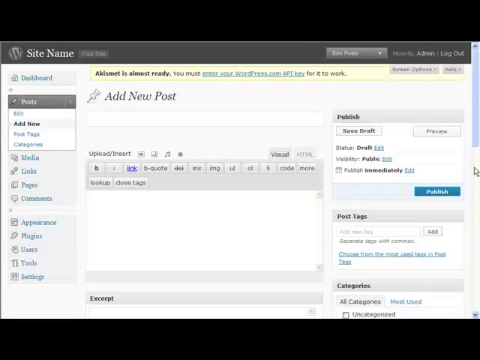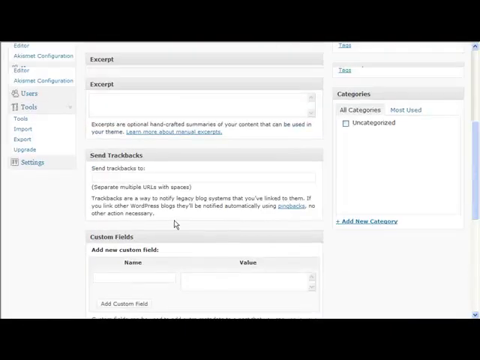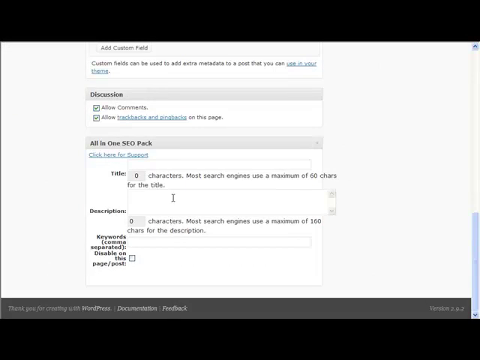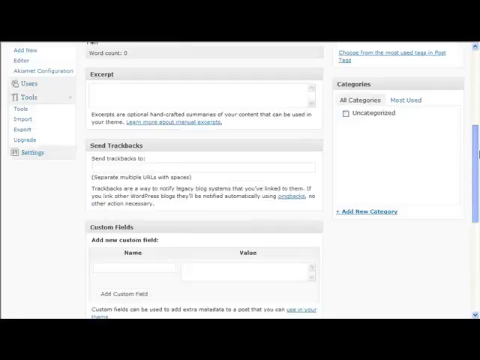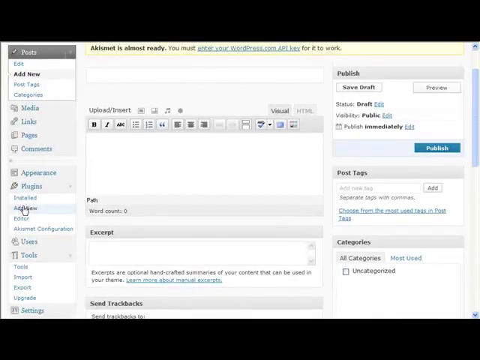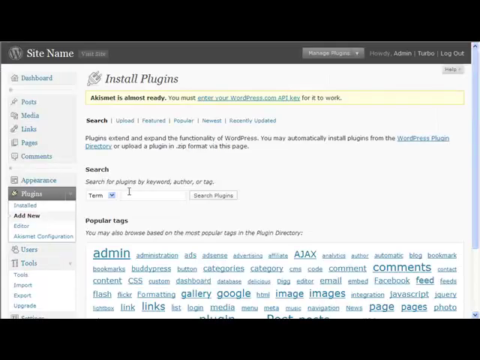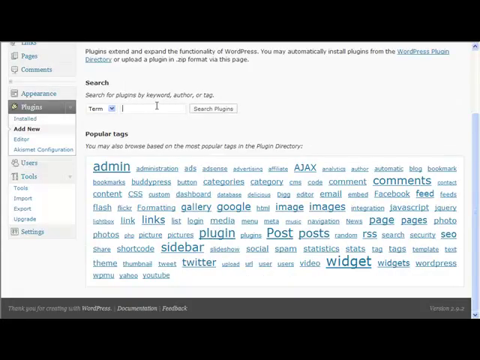Then when you go to posts and add new, if we scroll down we will see that there's the all-in-one SEO pack is here. So here you can put a title, description and keywords specifically for that page, and that's going to help you significantly with your SEO.